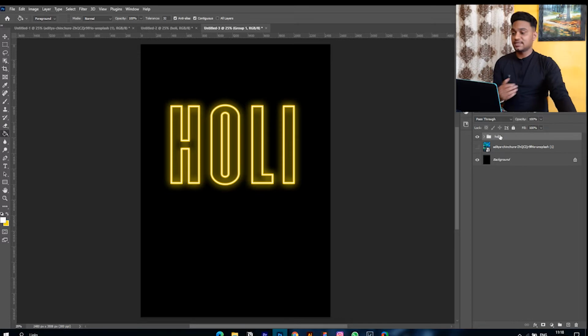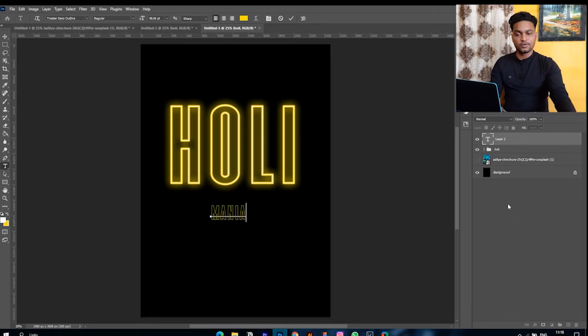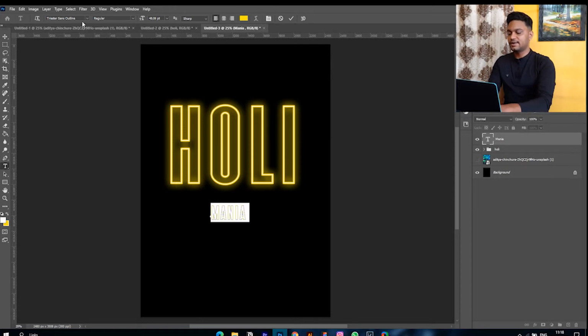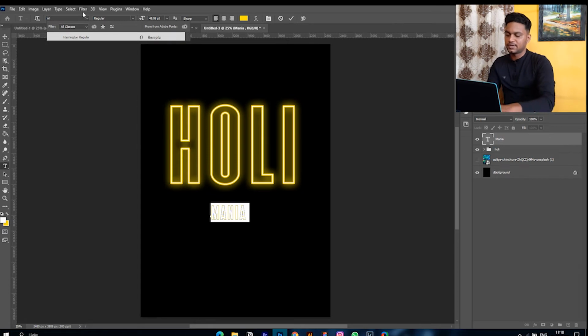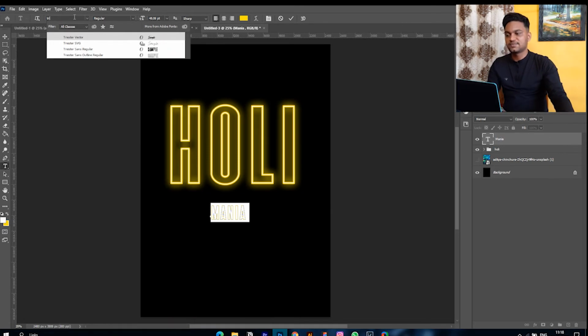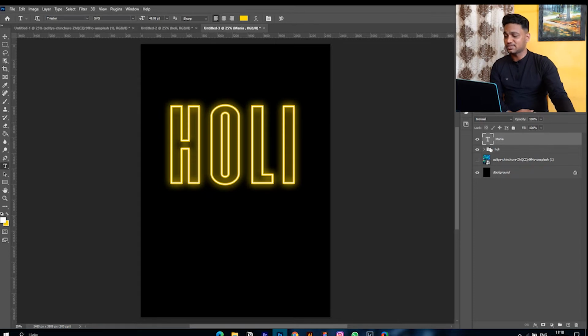Okay, after this, once again take the text tool and write Mania, but here M is capital and the rest is small. Once you have this, select the whole text layer. Trister SVG is the font that I'm using. It's like a scribble font. But the thing with this is that it's very light, and it only comes in black color.